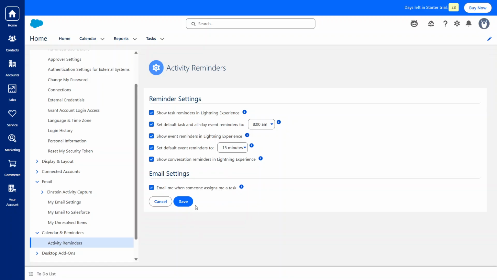Once you've adjusted all these options to match how you like to work, scroll down to the bottom of the page and click Save. This step is important. If you don't save, your changes won't take effect. And that's it. Your Salesforce reminders are now set up and customized, so the system can help you stay organized and on top of your work.